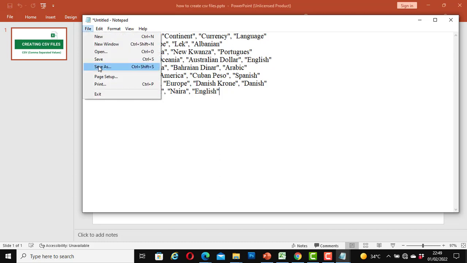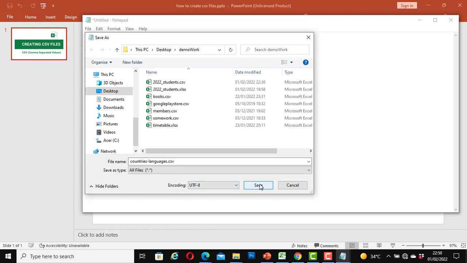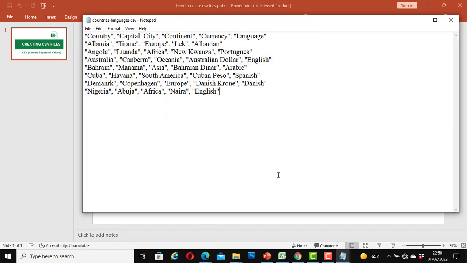Now let's save it as a CSV file in that very folder. File, save as. And this is my folder demo work. I will call it here countries-languages.csv. Here, click all files and now save it. Great.